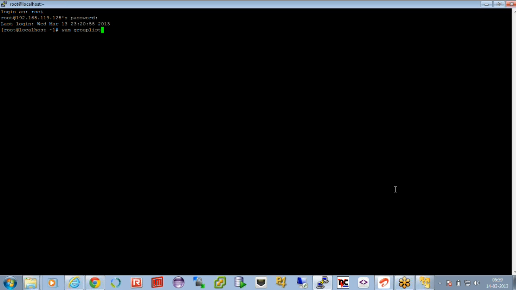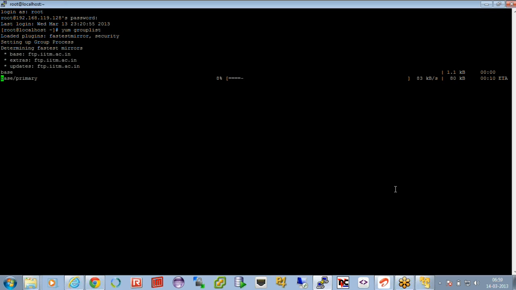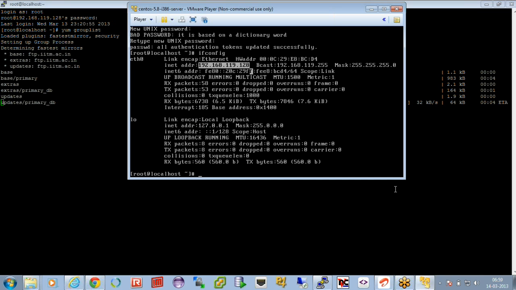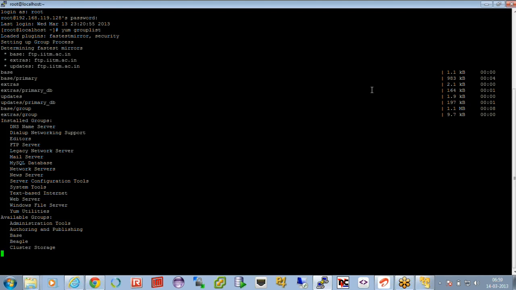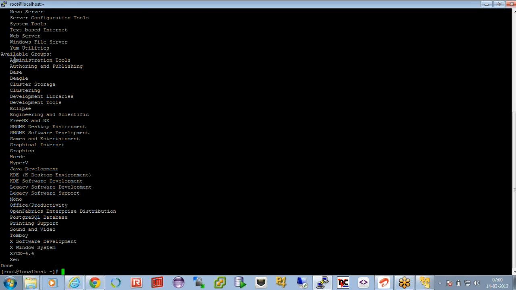Okay, so just do yum group list. I'll explain yum a little more in a coming session. But for now, my intention here is to get the GUI on this particular window. Here we are seeing only the command prompt, but I want to have the GUI window. So for that I'm installing some packages. Here it shows there are some available groups. This is the output.